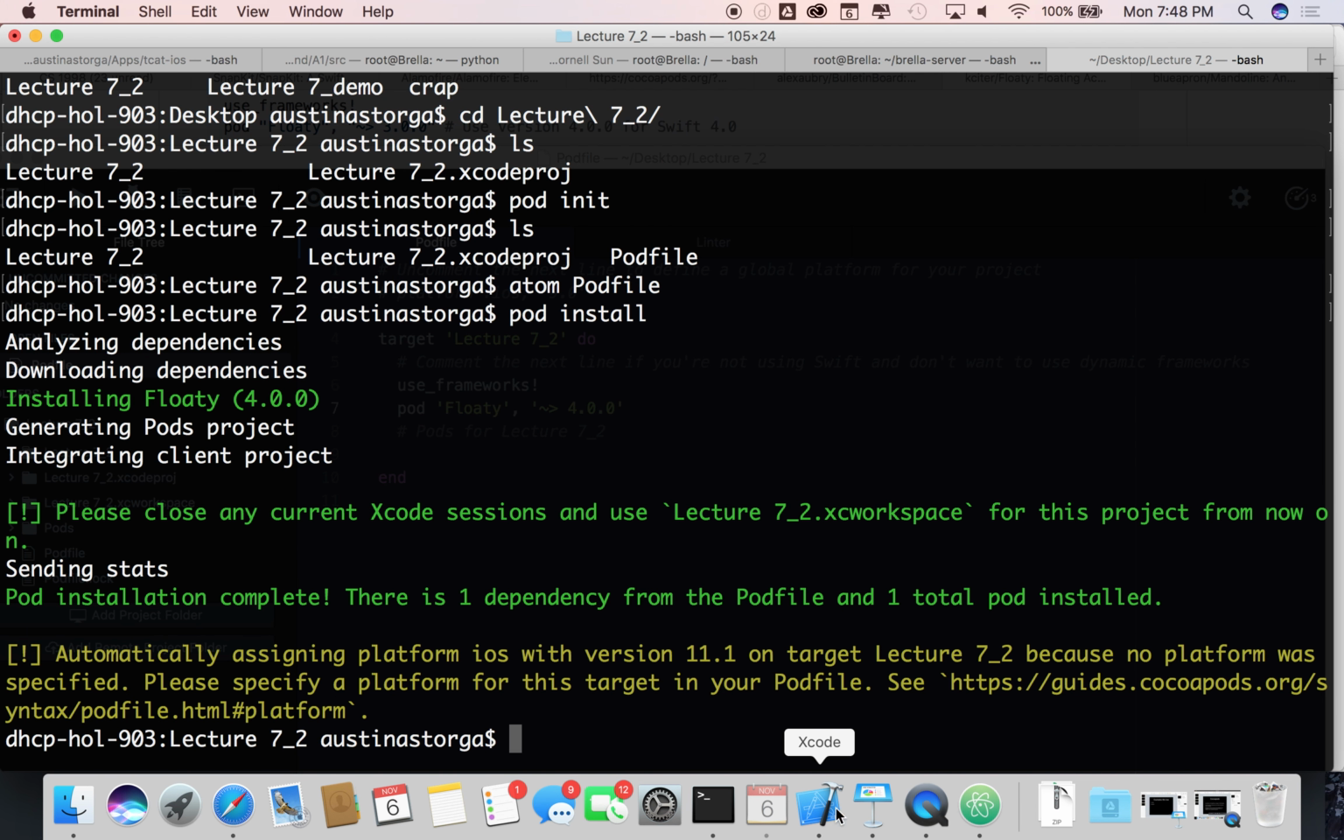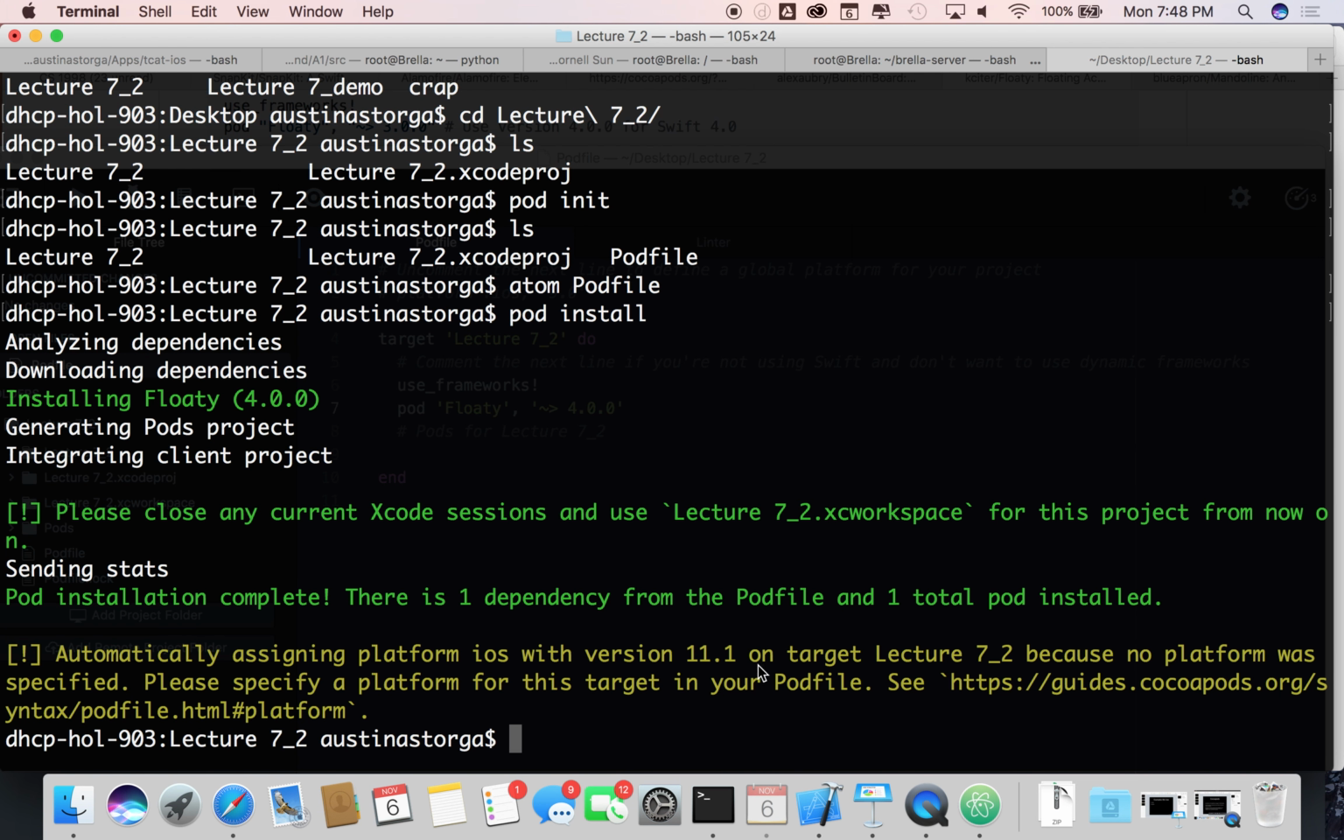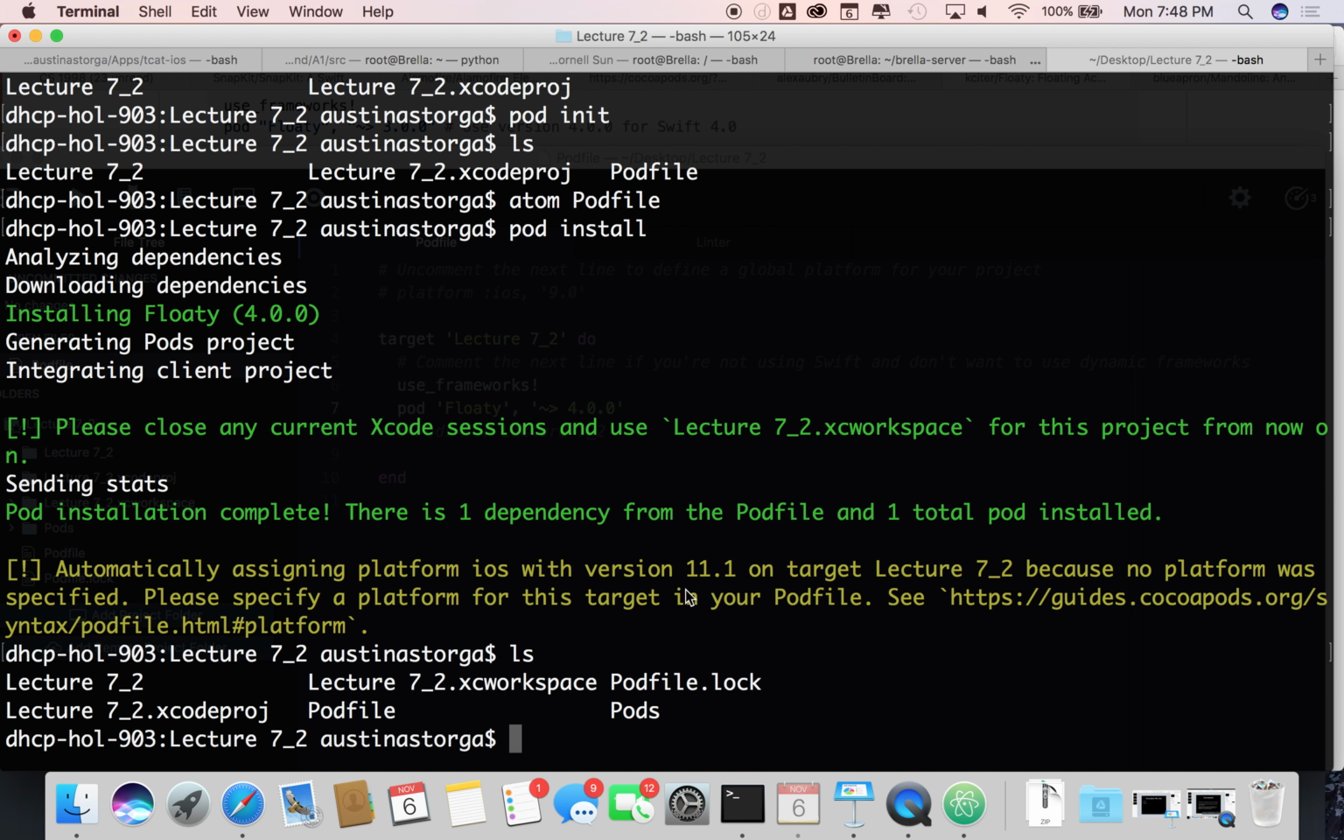So now, what we're going to do is close our Xcode project. The reason is that if we look at the files, it created an XC workspace. After you install a pod, you can't use the Xcode proj file you've always been using. You have to use a new one called XC Workspace. Same exact thing, except it's a workspace and it allows you to use third-party dependencies.